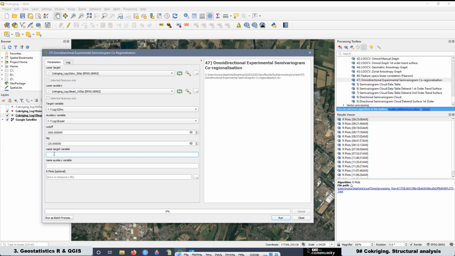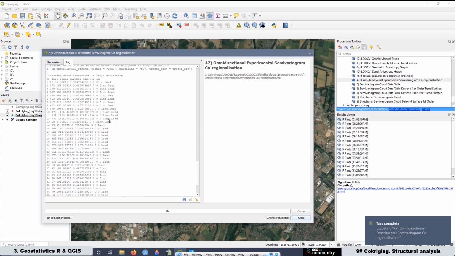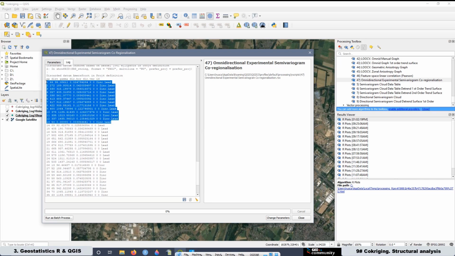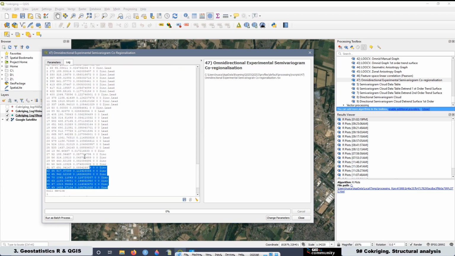Okay, then here I'm going to add zinc. You can add any name, lead, and then we can run. Then as you can see on the screen, we have printed all this information. This one, I mean from here to here, is for the cross-variogram, okay? This one is for the lead variogram, as you can see, lead over here. And the last one is for the zinc variogram.